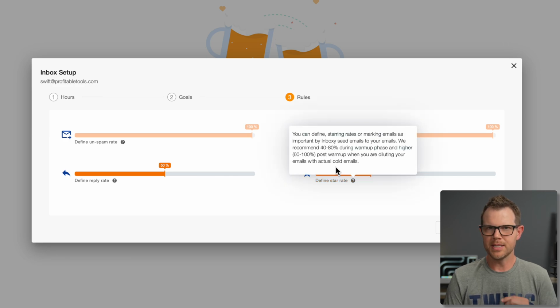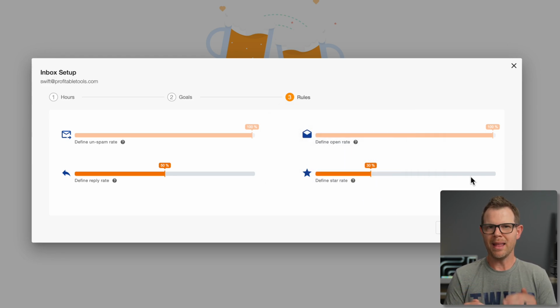Well, I'm no slouch when it comes to email deliverability, but I don't claim to know as much as a company that's built software specifically on IP warmup, inbox warmup. So they are recommending here that you set this at 40 to 80% during the warmup phase and higher during the post warmup phase when you're diluting your emails with actual cold emails. So the idea there would be that as you're sending out cold emails, you're also sending some to these kind of automated systems that are actually opening the emails and starring them. So it'd be higher to balance things out.